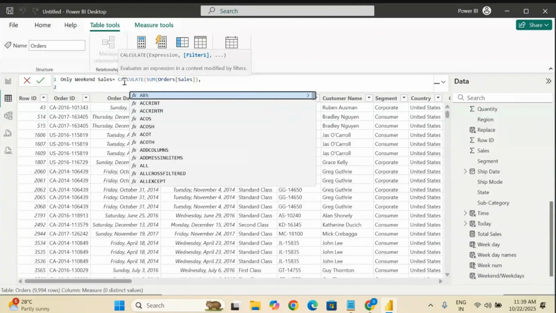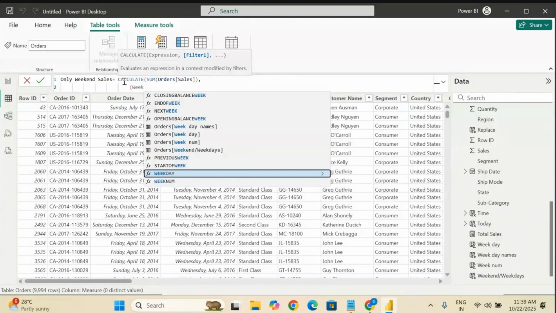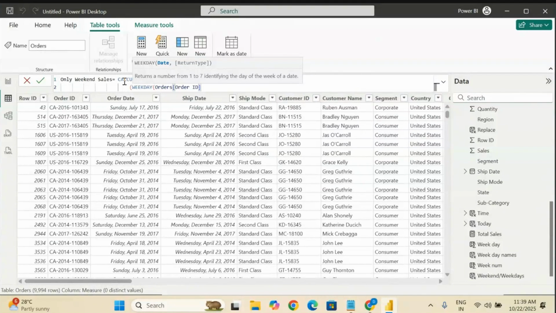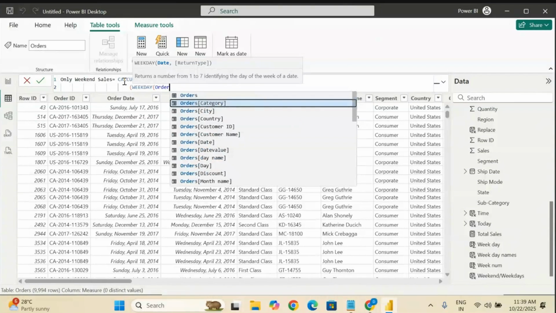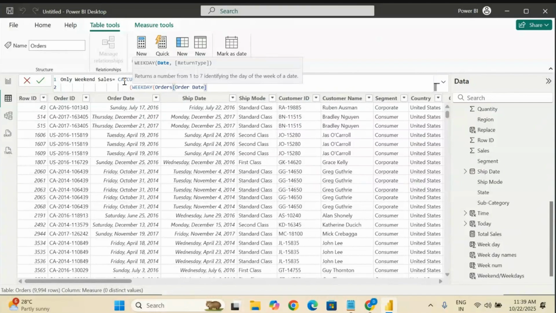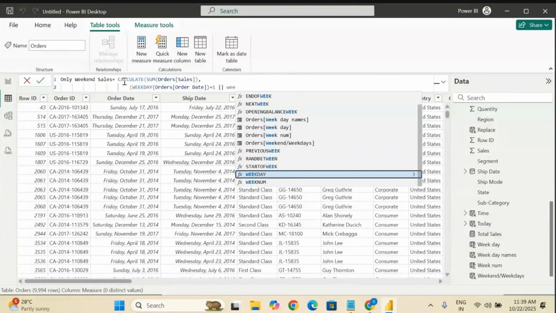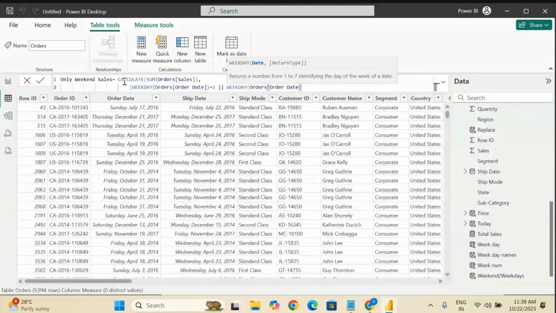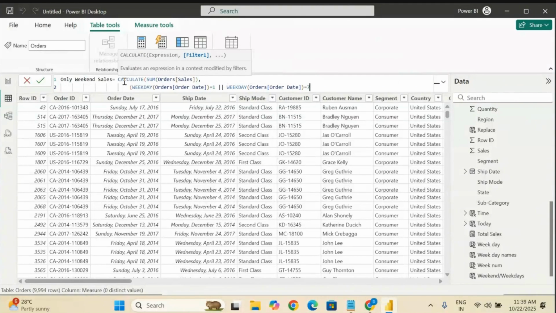Now I'm going to write that logic. Let me write weekday of your order date, where it is, fine. This is going to equal 1, that means Sunday. Now I'm going to use the pipeline, that is OR, and one more condition I need to provide, that is weekday of your order date going to equal 7. So go close it, and one more close.